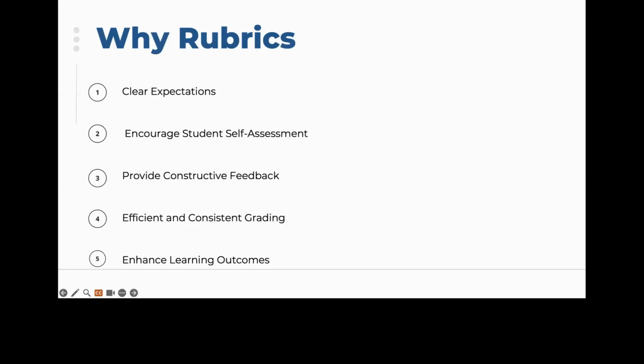And then the last thing that I would like to talk about is that rubrics can enhance learning outcomes. By breaking down assignments into specific and smaller components, rubrics can help students focus on individual skills and concepts. This targeted approach improves learning outcomes and also fosters skill development over time. So let's take a look at how we can actually create a rubric in D2L.